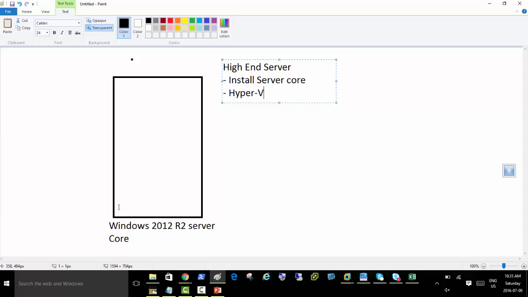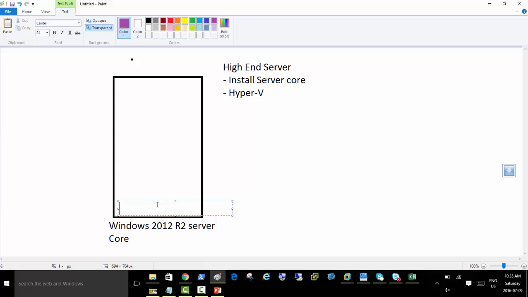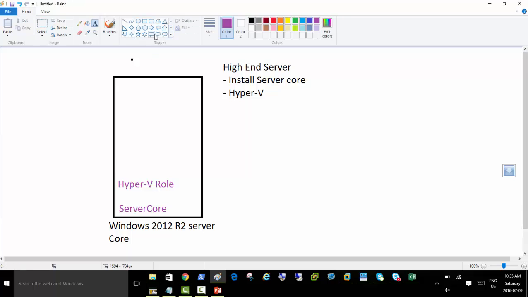You know what Hyper-V does? So if I just start putting it here, first you install ServerCore on a very high-end server. On top of ServerCore, you go for the Hyper-V role, and then on top of Hyper-V you can start installing virtual machines.